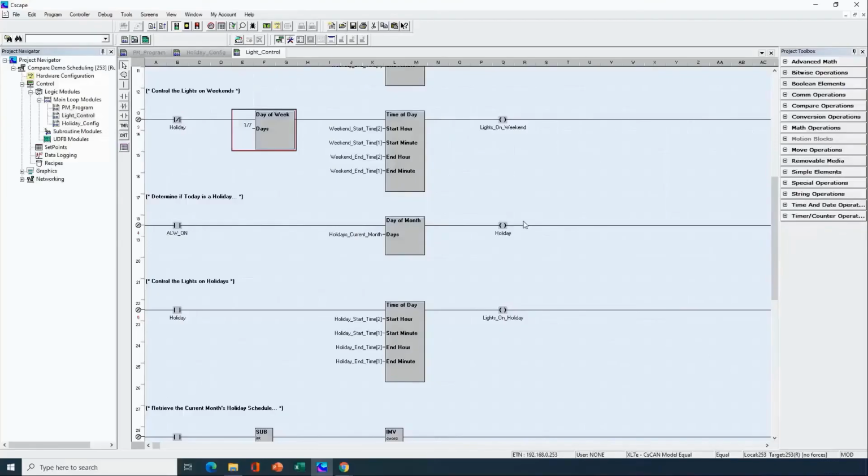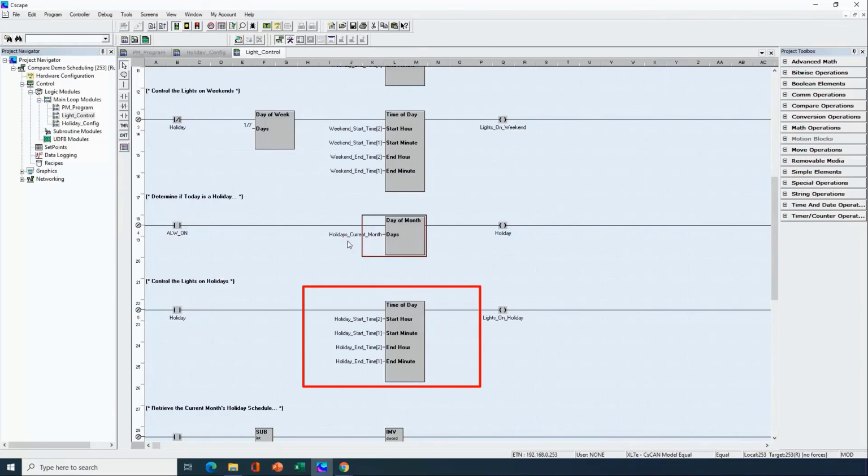Going back to Cscape, I'm using this day of month compare function where the input is a double integer that contains a bitmap of this month's holidays. We are in February where there are no set holidays, so when we execute this compare, it's not going to pass PowerFlow, and therefore Cscape will determine that today is not a holiday. For the days that it is a holiday, then it's going to use the time of day compare that was configured on the start time and end time screen that we showed a few minutes ago, and use the start and end times we set for holidays.